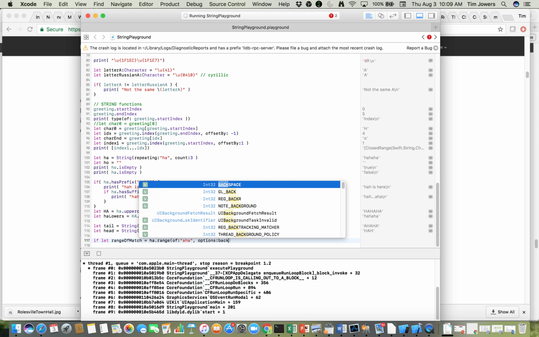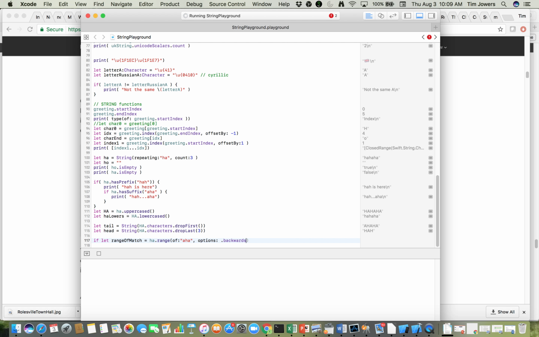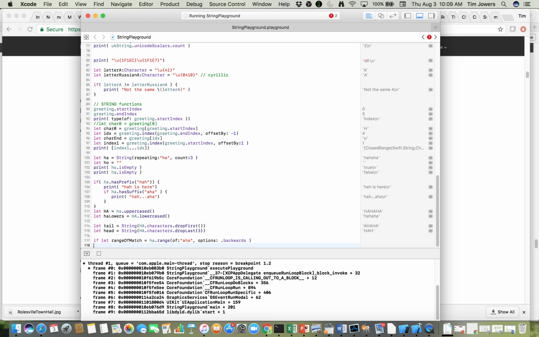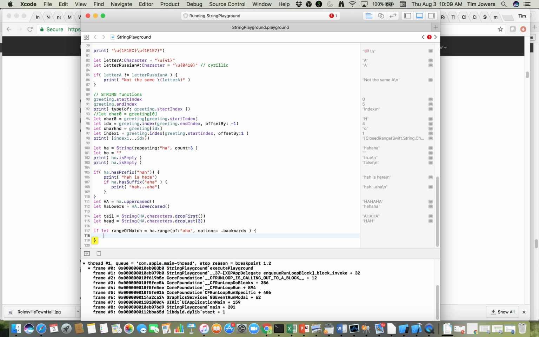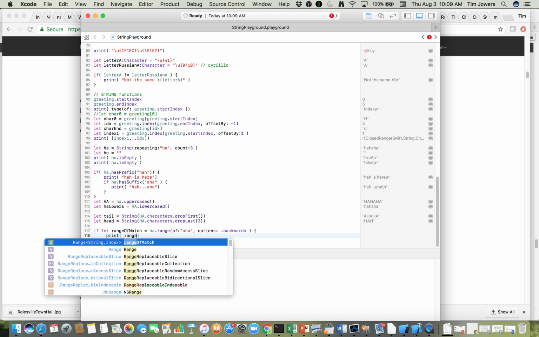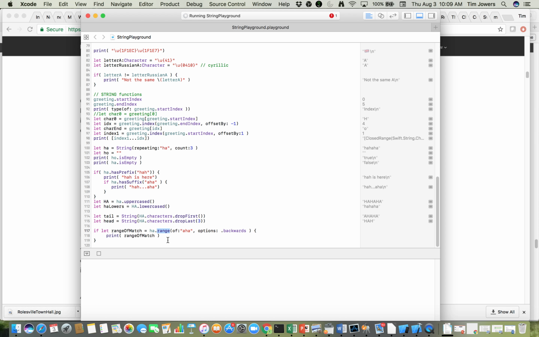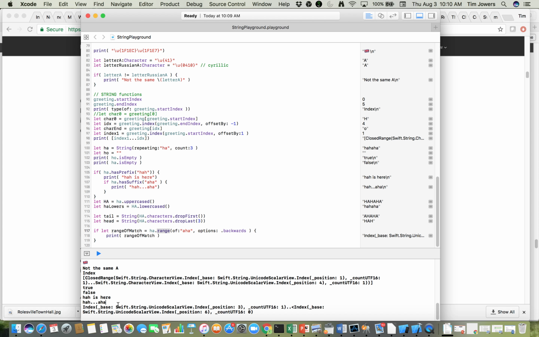Starting from the back. So we'll just decide to give it that option. We'll go from the back. And if we have it, we're going to print out our range of match objects. We'll see what we got as far as our match. This basically says, let's look for a string within our string. So this is your substring search. And we can see, yes, again, we have this range. Up here we had a range. Again, we have another range.